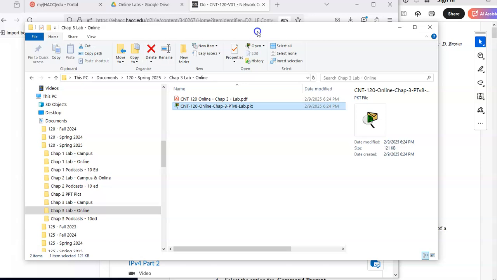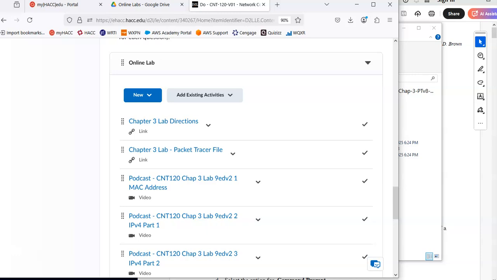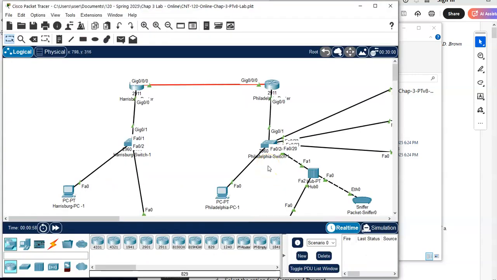I created a Chapter 3 lab folder. Here's the directions, and I put the Packet Tracer file in. I launched it from here. And now that I have that up and running, this is what we should be seeing.